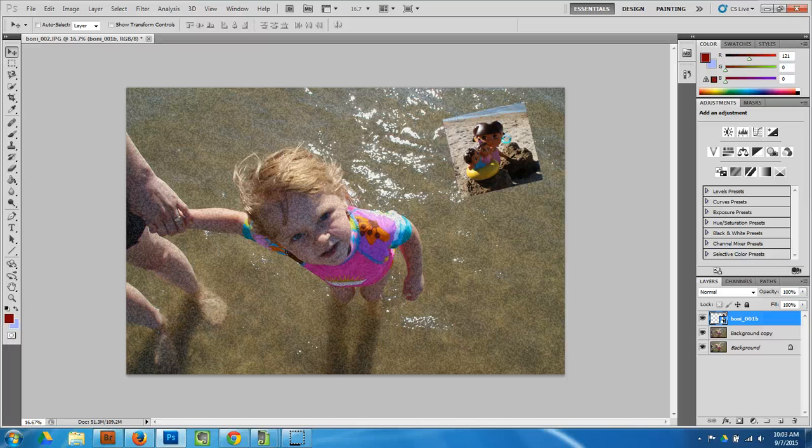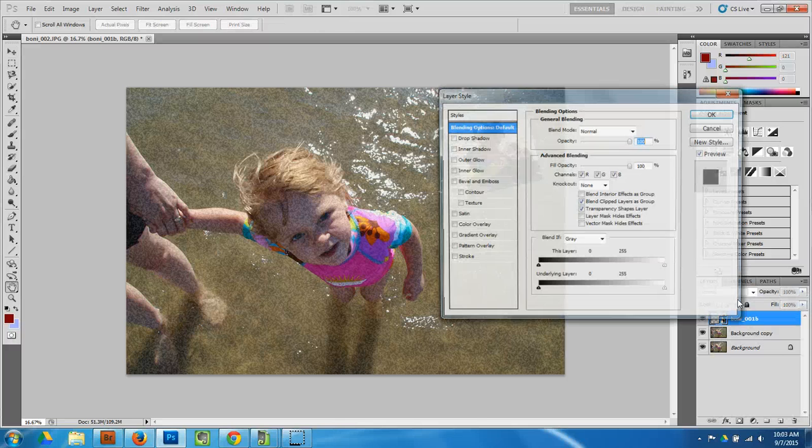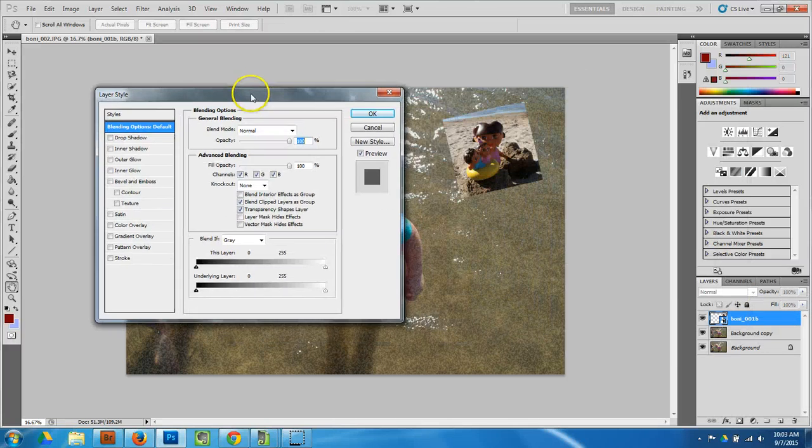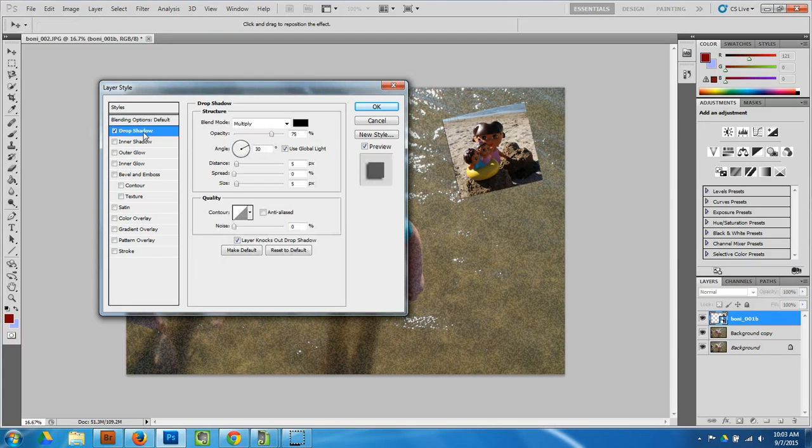One more chance for me to show you some cool effects a little bit earlier on. While I am on this image that I brought over, I'm going to go down to this little effects tool, and I'm going to click on blending options. And from here, I'm going to move this out of the way so you can see these. We can do a bunch of different things. The first thing I could do is add a drop shadow.